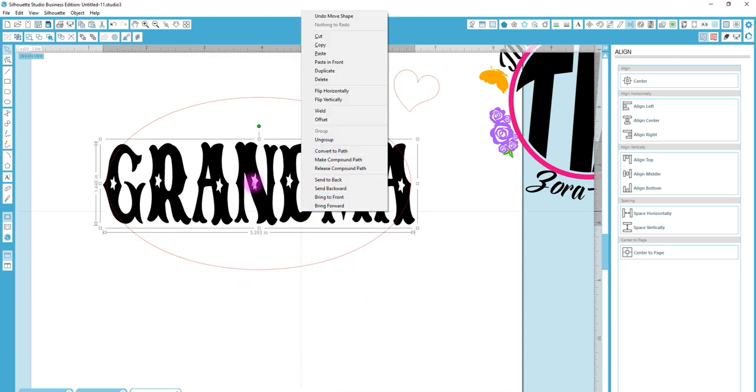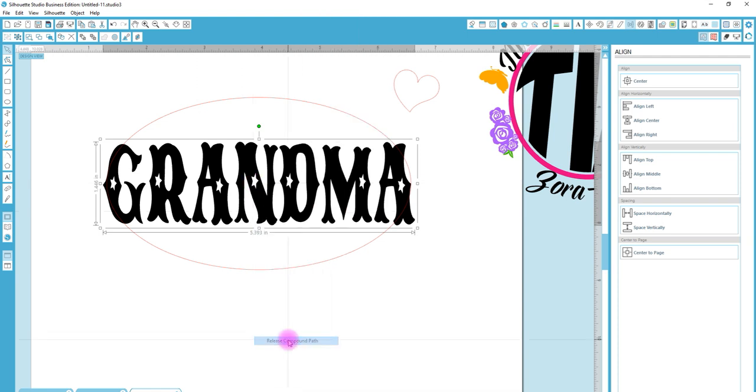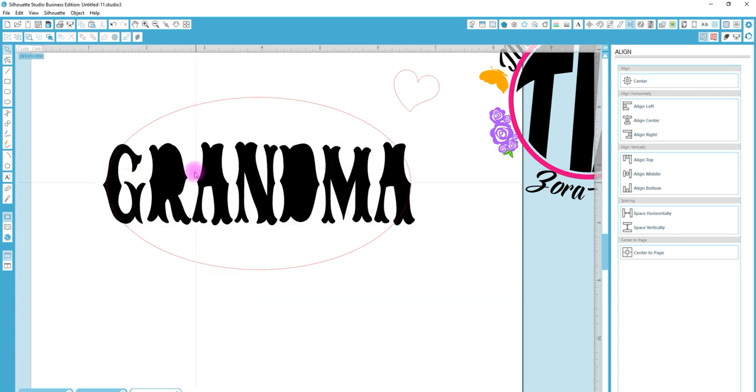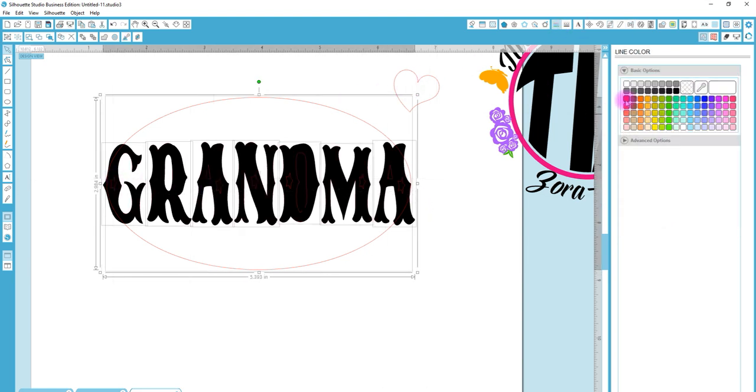I actually don't want the stars in there. So I'm actually going to release compound path. And I'm going to select just the outside and the middle piece. I forgot, you have to ungroup first. I'm going to select the outside and the middle piece and make that a compound path. Did I get it? There. This and this, make a compound. It's easier to see them if they have a line color on them.